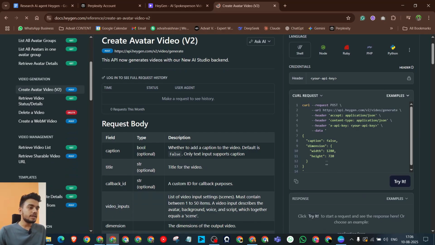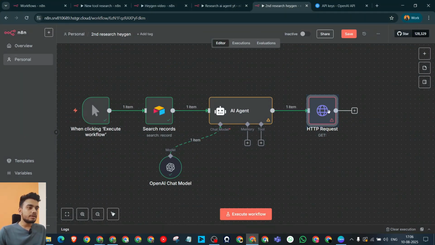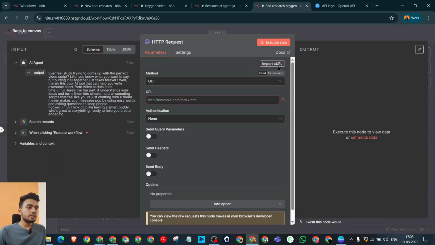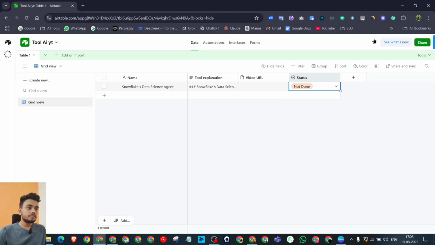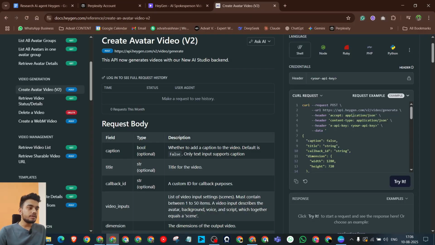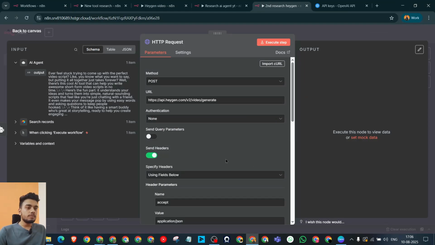And here is your API key. So for that, you can just click on example and a request example, copy this entire curl request, and then go to this HTTP request, double click it here, and click on this import curl button, and then paste the entire code which you have just copied from here. Okay. And once you import this, you will be able to see this screen.